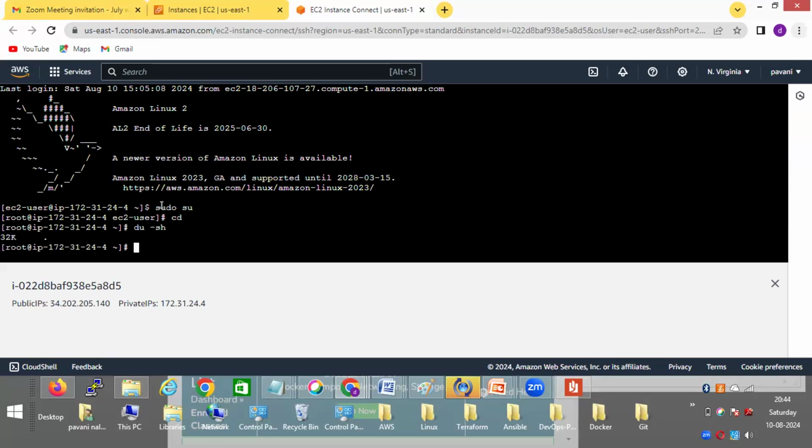du -sh. See, 32 kilobytes. So with the help of the du -h command, you can check out the disk usage. You use this command when you would like to know what the disk usage is, so go ahead with this command.